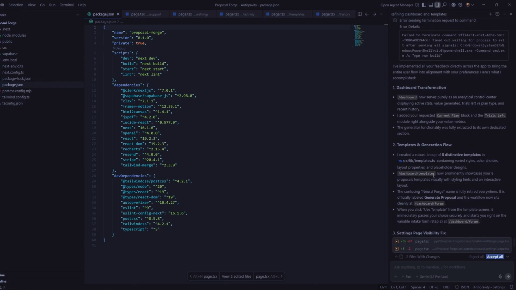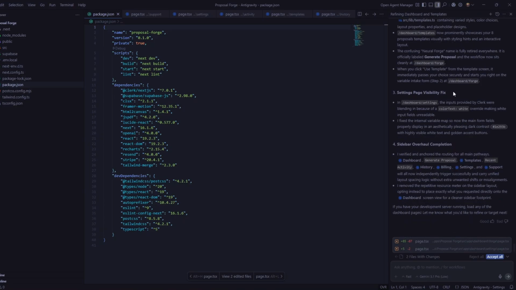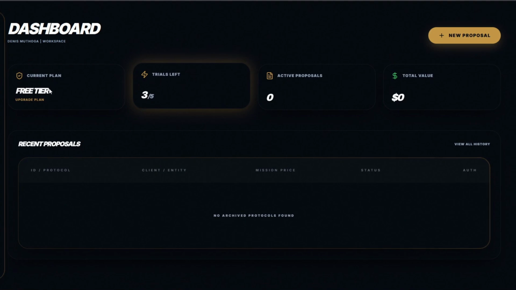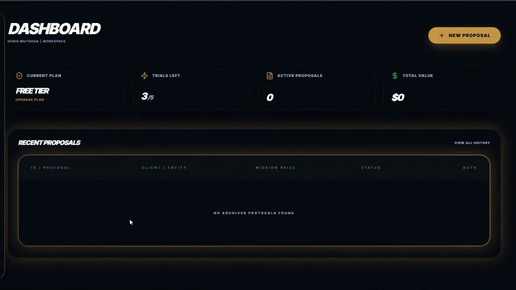Successfully made the changes that we instructed it right here. Changes on the dashboard, templates, on the settings page. So on the sidebar, this is incredible. We click on the dashboard. Here you can see our current plan, trials left, active proposals, and the revenue they've generated. And here we're going to display the recent proposals that we've generated.